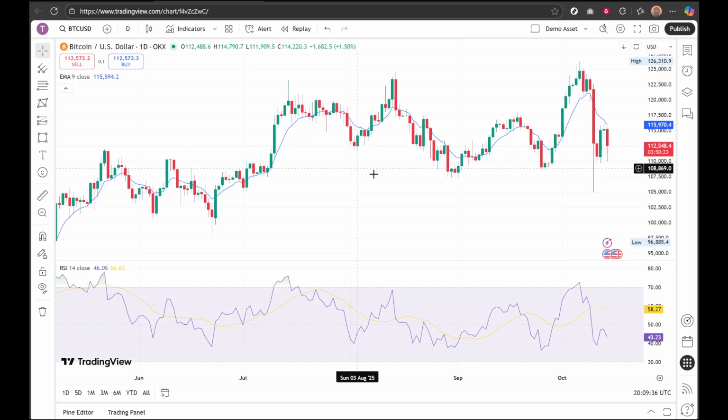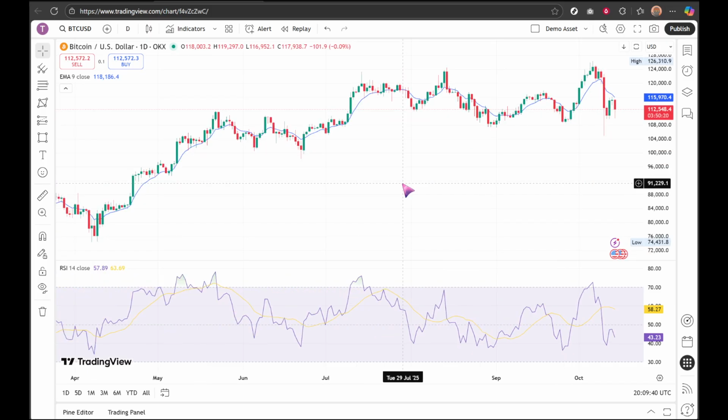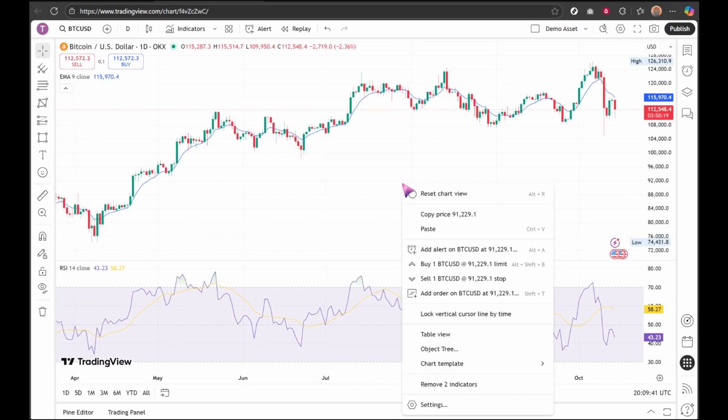Now, after you've resized or done a lot of zooming and panning, the view can feel a bit off. This is where resetting the chart view is incredibly helpful. Right-click anywhere inside the chart area. Aim for the blank plotting space rather than a drawing or indicator so the proper menu appears. In the context menu, click Reset Chart View.